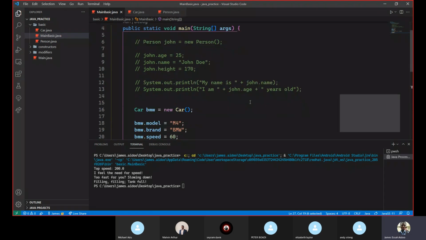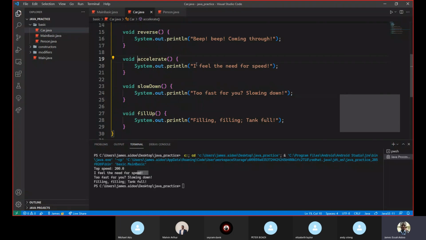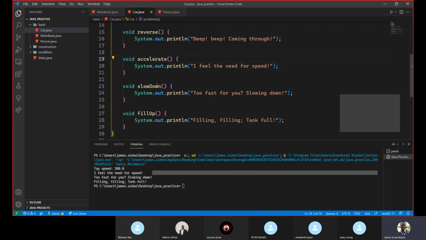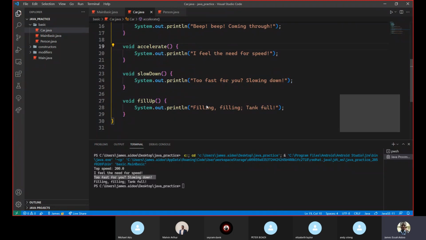So as we expect, we printed its top speed, so we have that here. The accelerate, what it does is it just prints "I feel the need for speed" onto the screen. So that's what we have here. And then we called slow down. Slow down prints "too fast for you, slowing down." So we have that here as well. And then we also called fill up, and all fill up does is print "filling up." And we have that here.